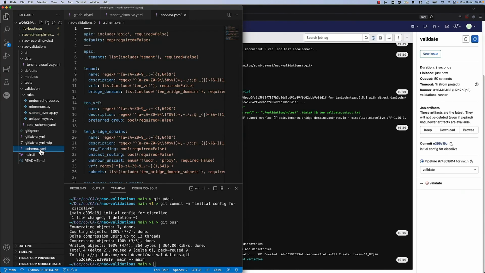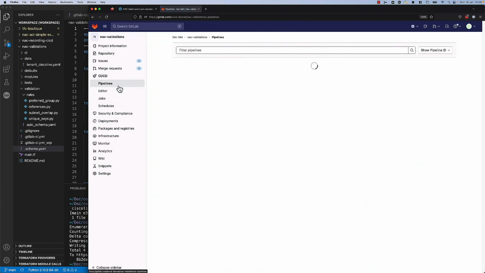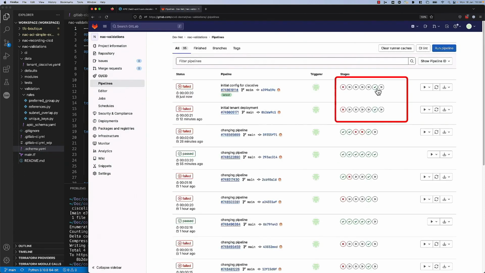The other element that's important is the schema validation. Here you can define your own requirements, saying I always want a subnet when you configure a bridge domain, otherwise I want you to fail. Or I always want you to follow this naming structure. So we validate against the schema when you push the changes.